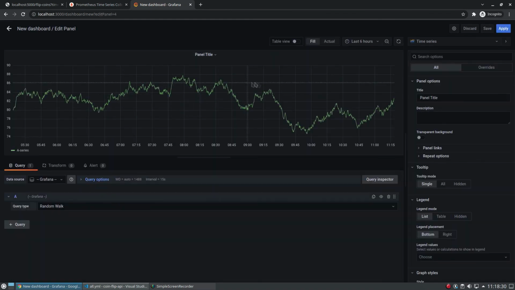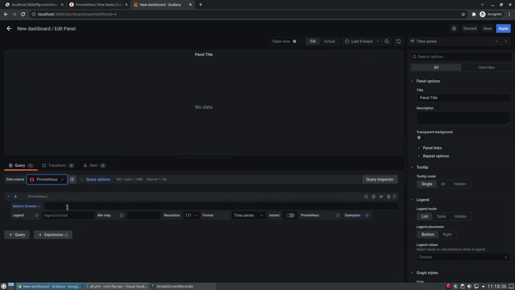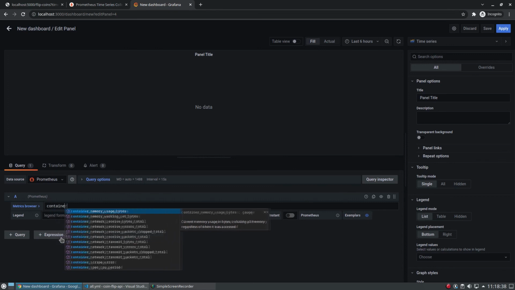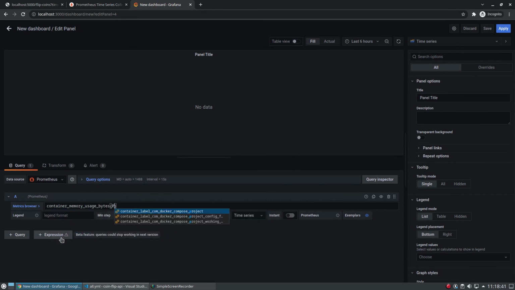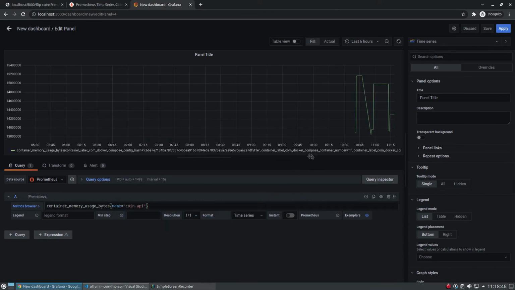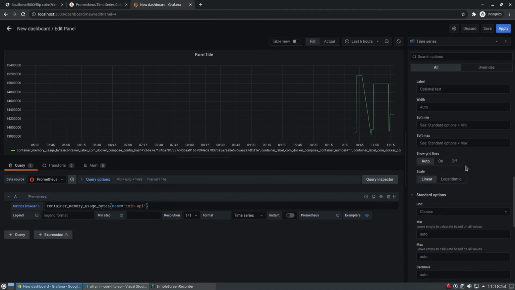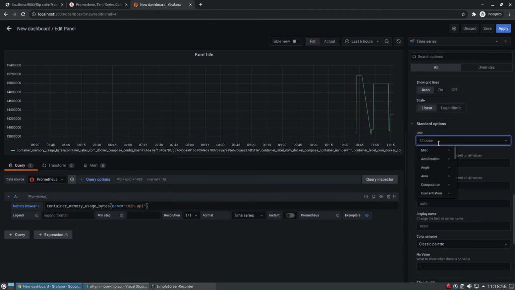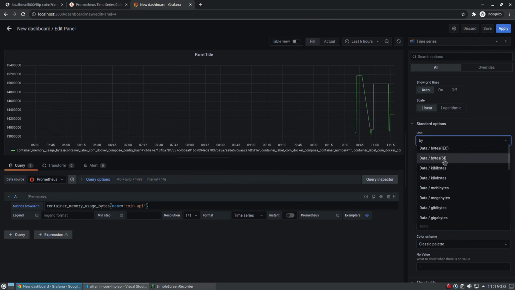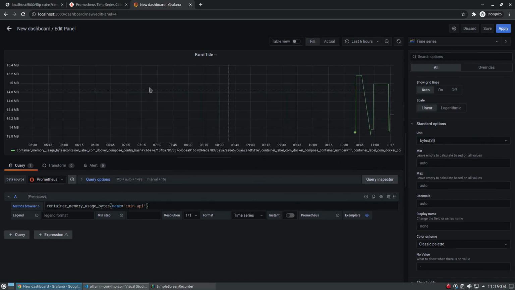So go here, you can see this is the default view, it's just random. I'm going to change the data source again to Prometheus. And then let's do container memory usage bytes. And we'll say name is coin API. So there you go, now you can see the coin API's memory usage, and it's in bytes. What's really cool over here is you can go down and find the section on units. You can change the units here to bytes. So there it is, and I can see the memory usage and the y-axis has changed.